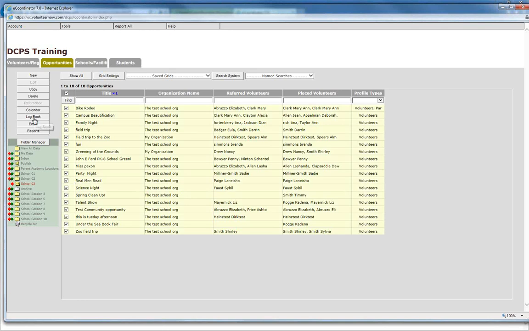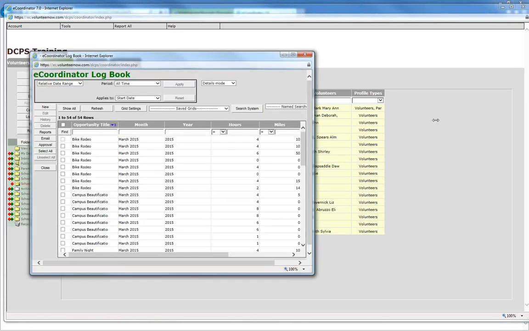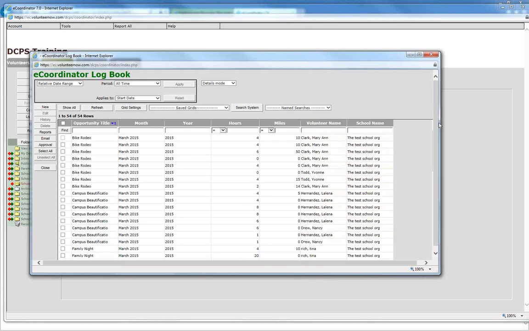Then I can click the logbook button and say only selected volunteers. That will open up a page for me that will show me all of the hours in the system. Now, the reason why it's showing me all the hours is because the last time I was in here, I selected a relative date range and selected all time. I can change this value to this month, last month, whatever I want as far as any of these variables go, or I can specify a particular date range.